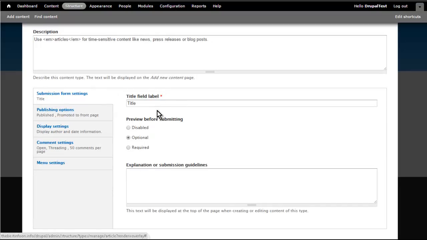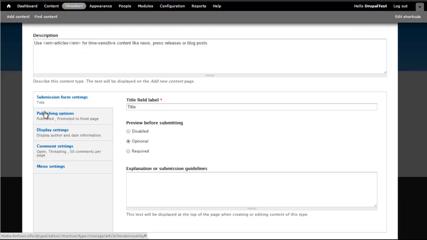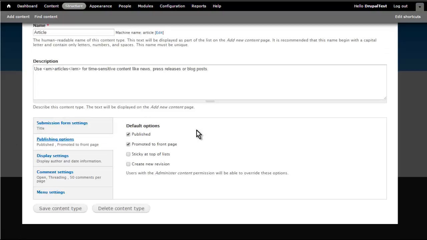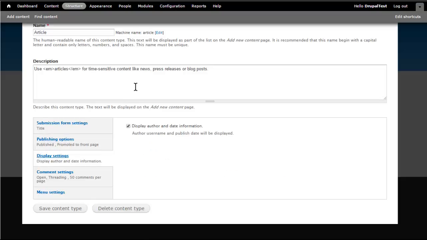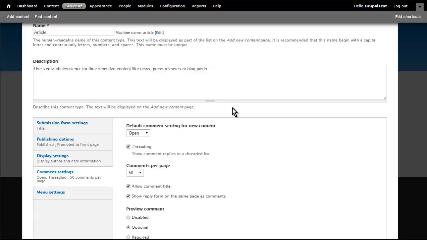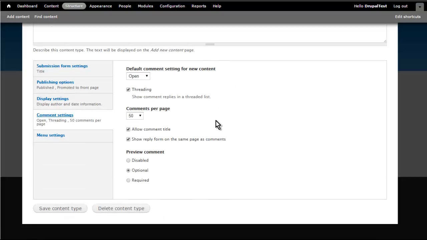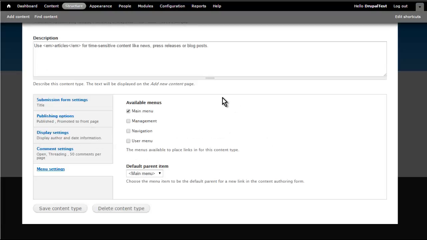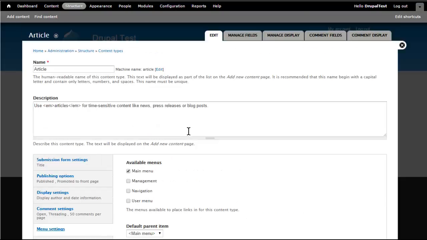So submission form settings, and then you have publishing options. Okay, so published, promoted to front page, sticky, etc. Then display settings, and comment settings. So it's telling us how the comments are handled. And you can go and change any of these to your liking, and then menu settings. So this is just to give you a look at how these are set up, and you can go ahead and change those as well.